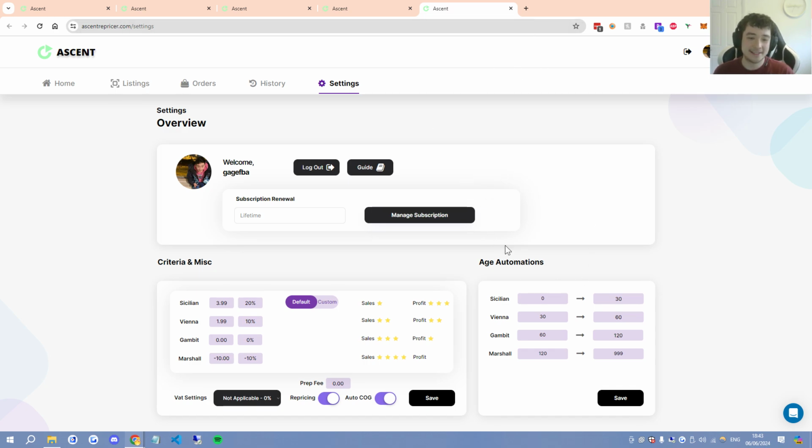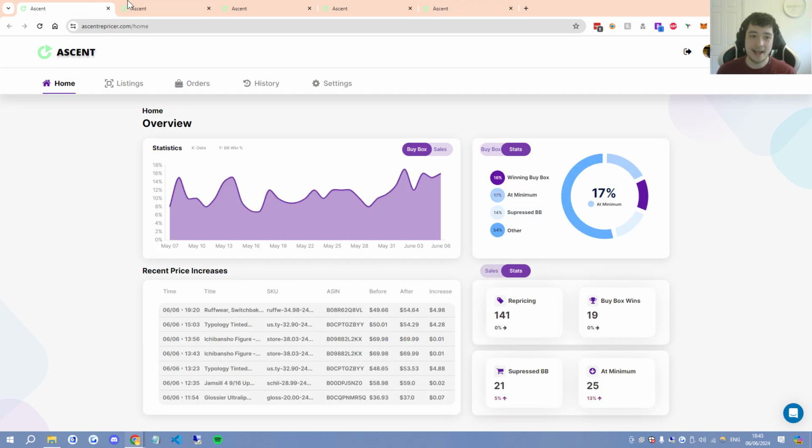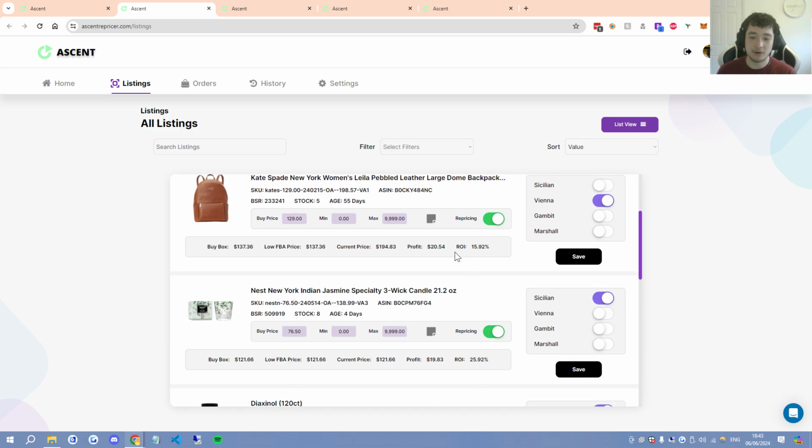And then we have the settings page here. So you can see when your subscription ends, you set up your mins for min, profit, and ROI for each rule. So if I put $3.99 and 20% on Sicilian, then any listings that are on Sicilian on my listings page, they will follow those minimums. So I don't have to manually enter a min and max for each of them.